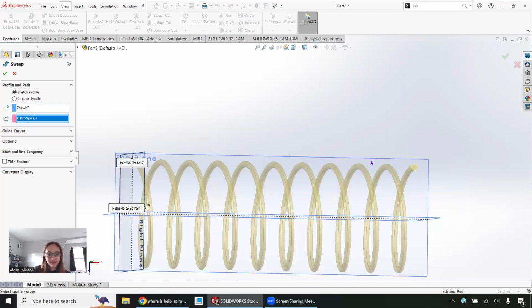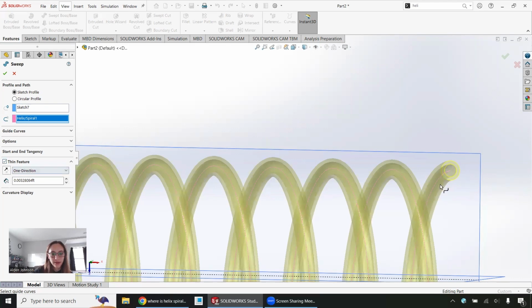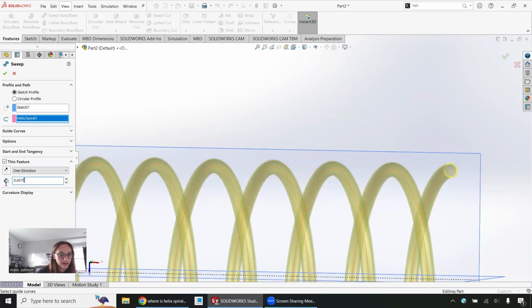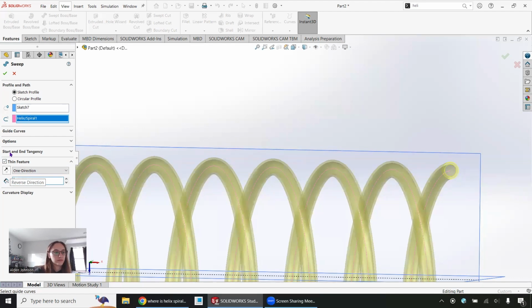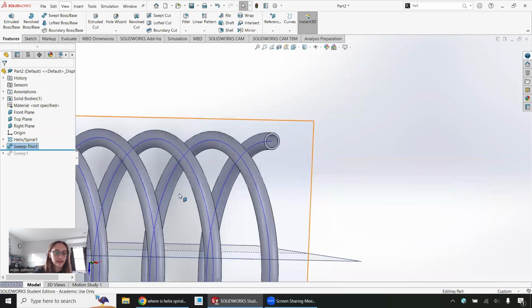Another option I have with this is if I don't want it to be this solid circle, if I want this to be hollow, I can select thin feature here. And I have some more options that will come up. You can see that it is now hollow. It is on the outside of that cross section. And I can change the thickness to be thinner or a little thicker. You have a lot of options with this sweep feature that I definitely encourage you to explore. But I'm going to accept this. And now I have my spring, and we can see that it is a hollow spring.